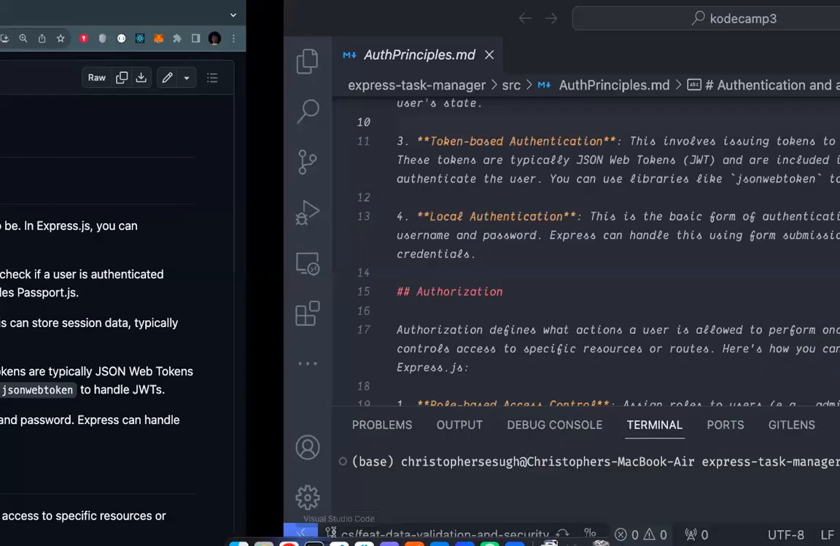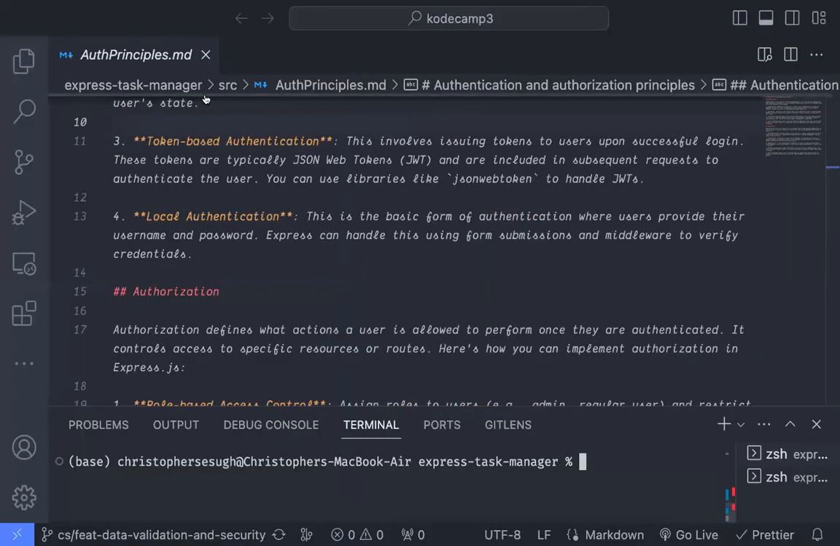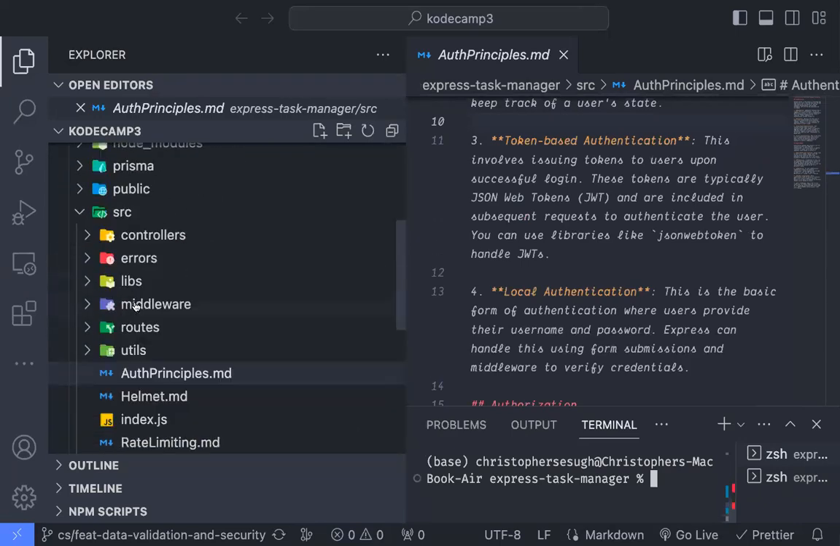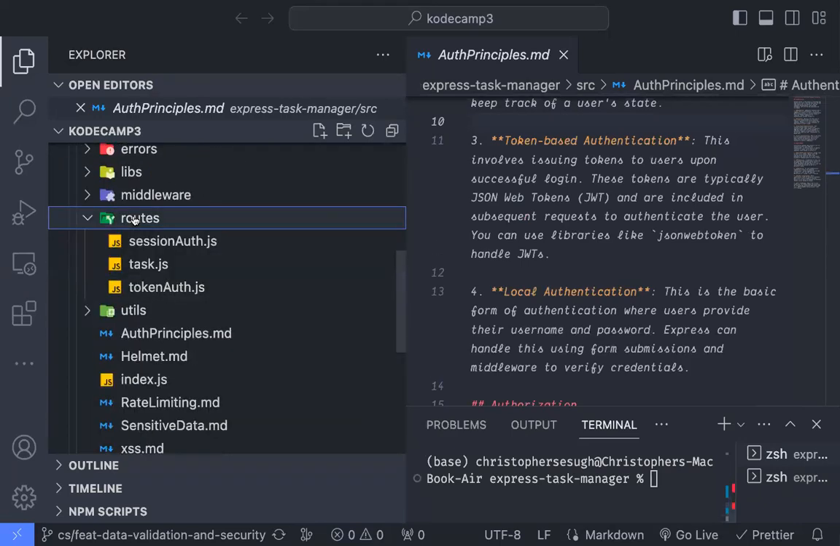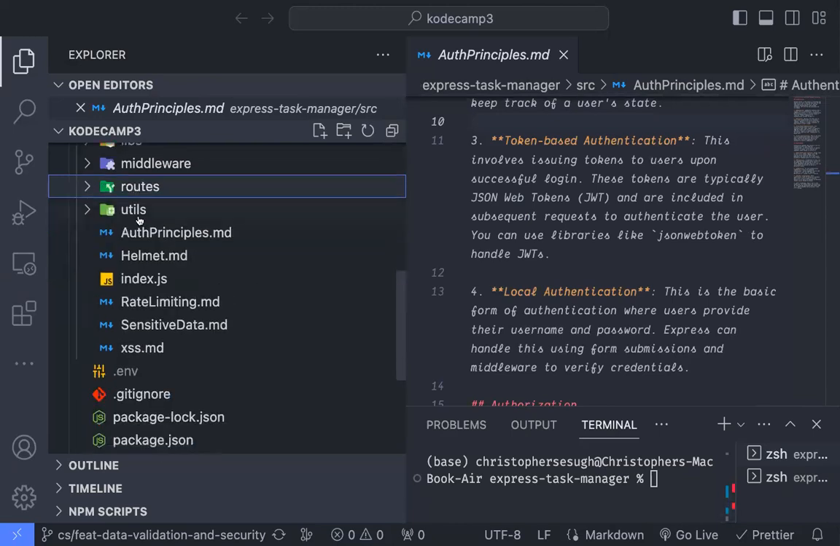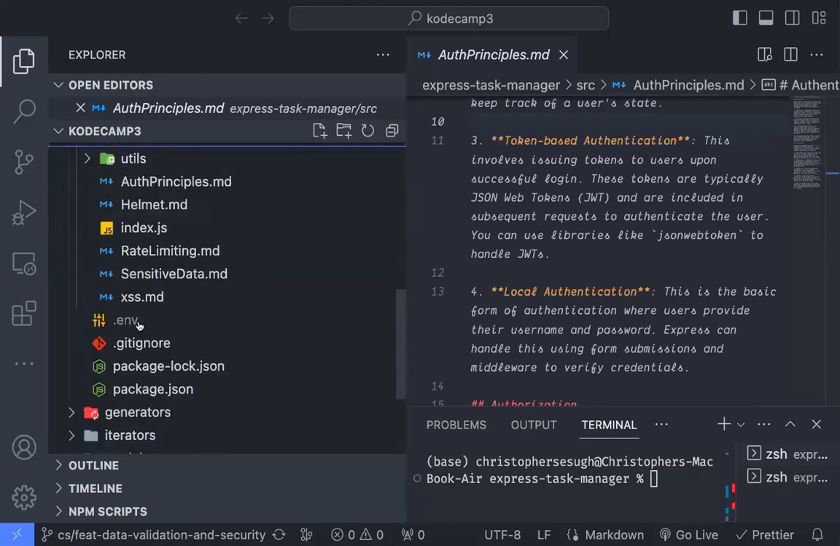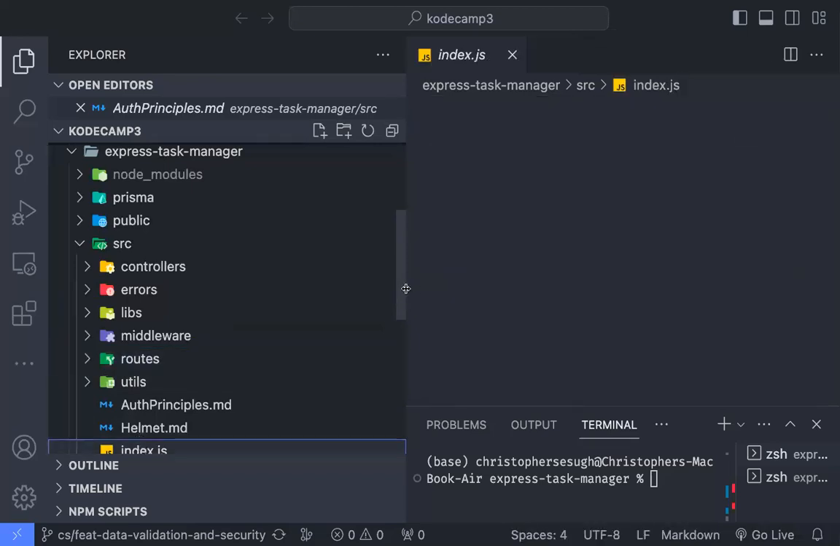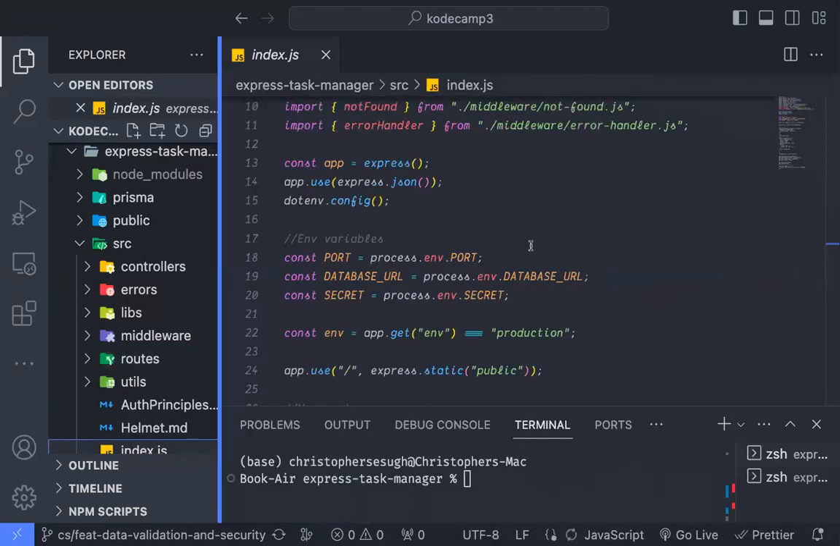Let's just look at our code briefly. Okay, so we have the route, not route, please. What is our index? Okay, index.js, something like this.